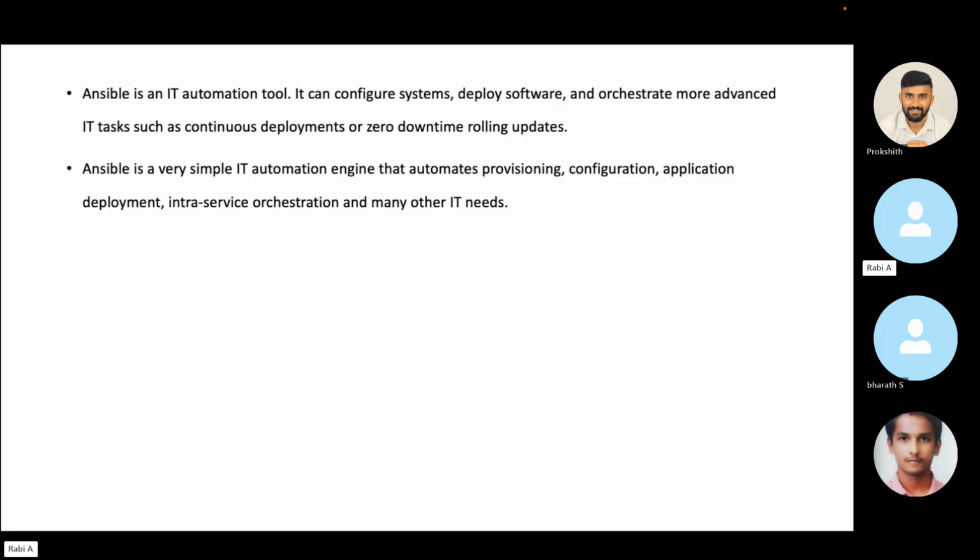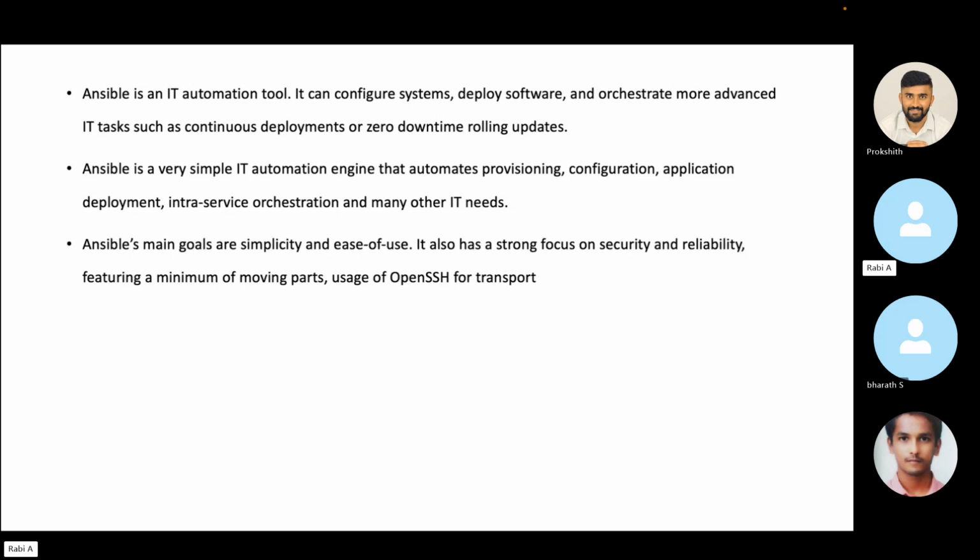Ansible's main goals are simplicity and ease of use. So how easily can you work with it? It also has a strong focus on security and reliability, featuring a minimum of moving parts and usage of OpenSSH for transport. Basically, if you're on a Linux machine, then by default it uses OpenSSH for connecting to the remote machines. You also have other methods, but OpenSSH is the default one.